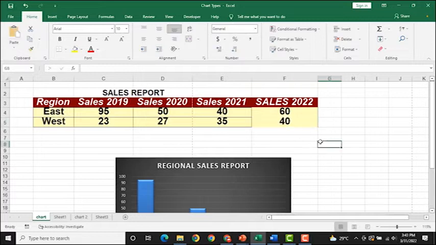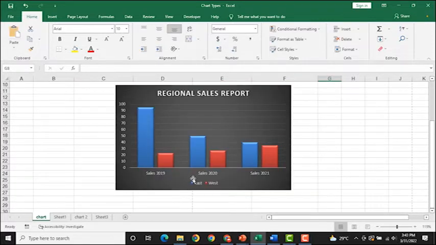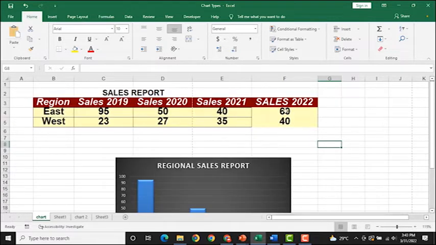Alright, so we want to add this to our chart. Notice that our chart carries only 2019, 2020, 2021. So let's say we want to add this cell, 2022, to our chart. All you need to do is to add a data series.